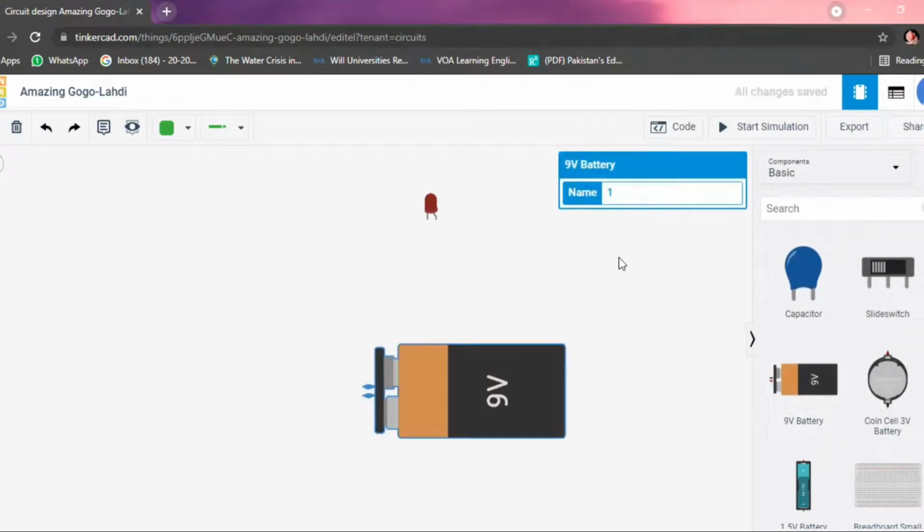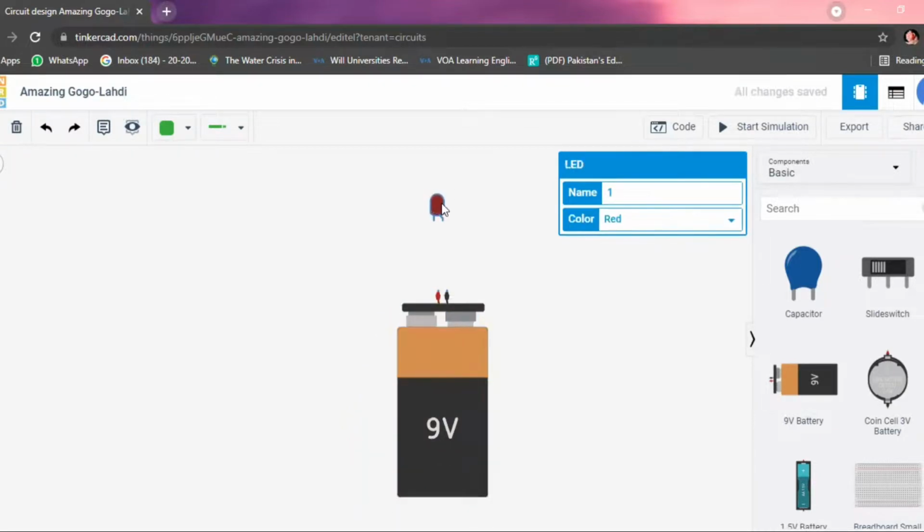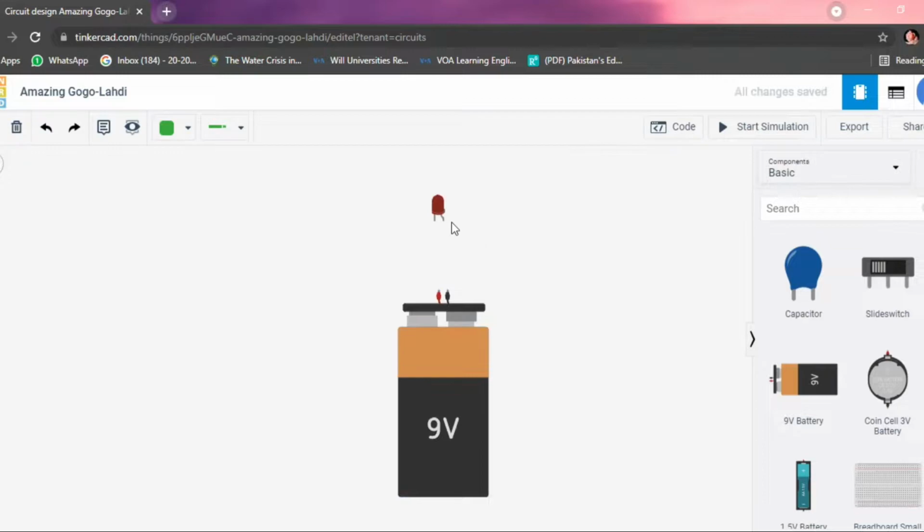Here are the properties of these electronic components, and I am rotating this to fix its position in the right way. As we know, the short wire of the LED is known as the cathode, and the long wire of the LED is known as the anode. The red color shows the positive terminal, and the black color shows the negative terminal. So we simply have to connect the anode with the positive terminal and the cathode with the negative terminal. Now click on start simulation. As it is visible, the bulb is lighted, so our first circuit is working correctly.